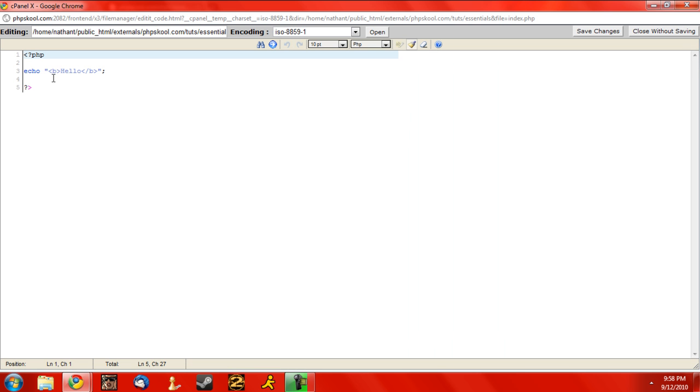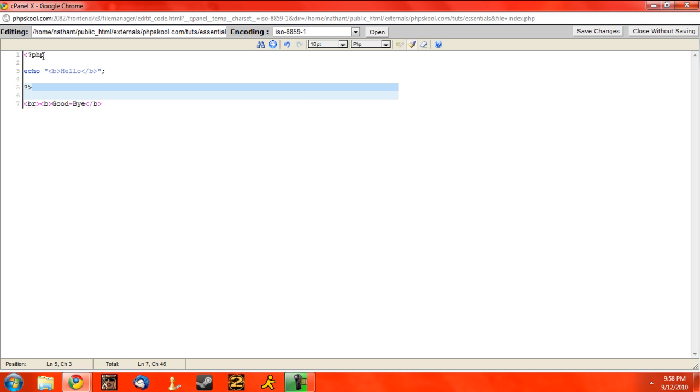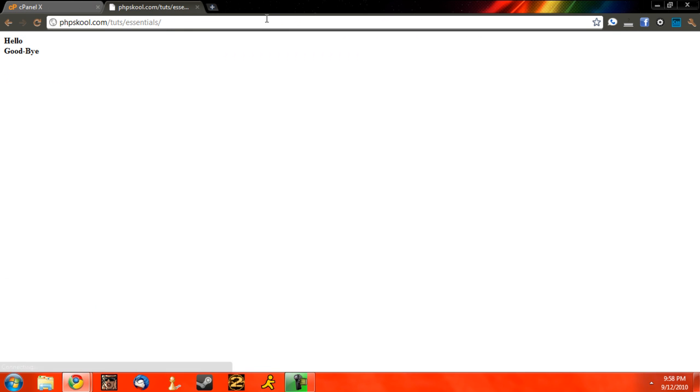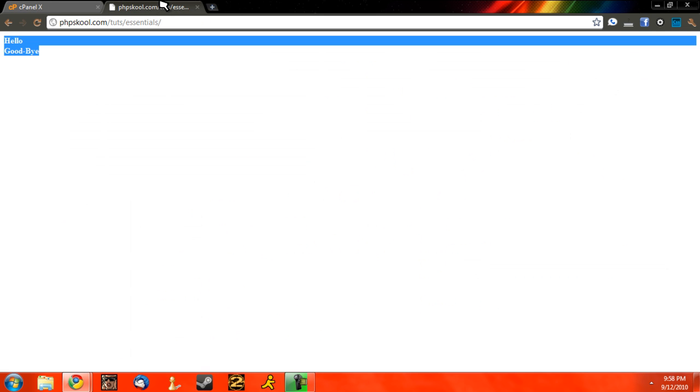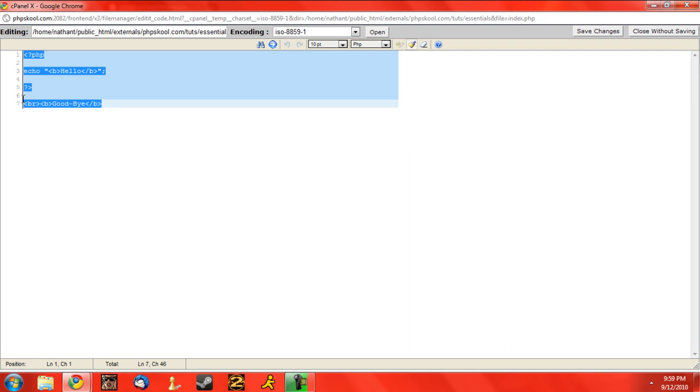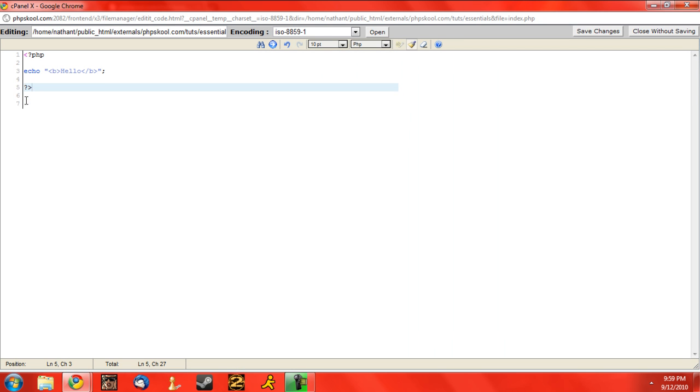Also, if you're not writing the HTML inside the PHP tags, you can just write it outside of the PHP tags, and you don't need the echo if it's outside of the PHP tags. It'll work fine. But I tend just to leave everything inside PHP tags. So that's how you display HTML.